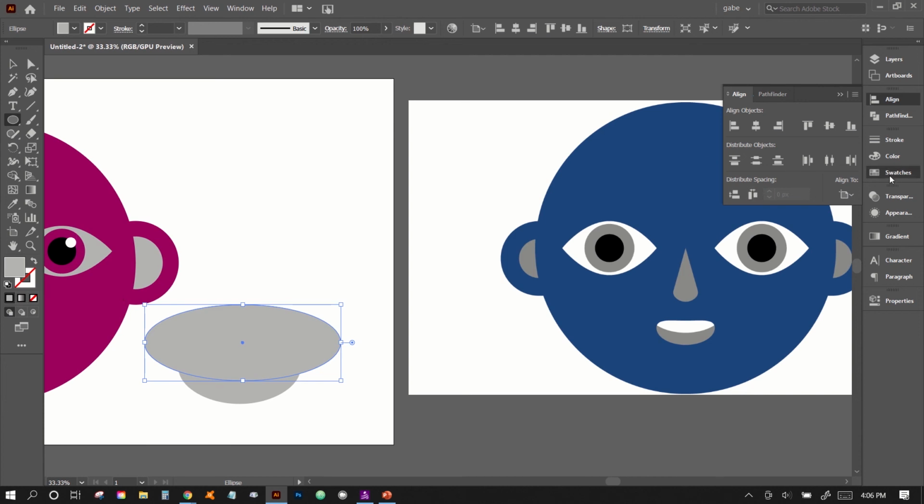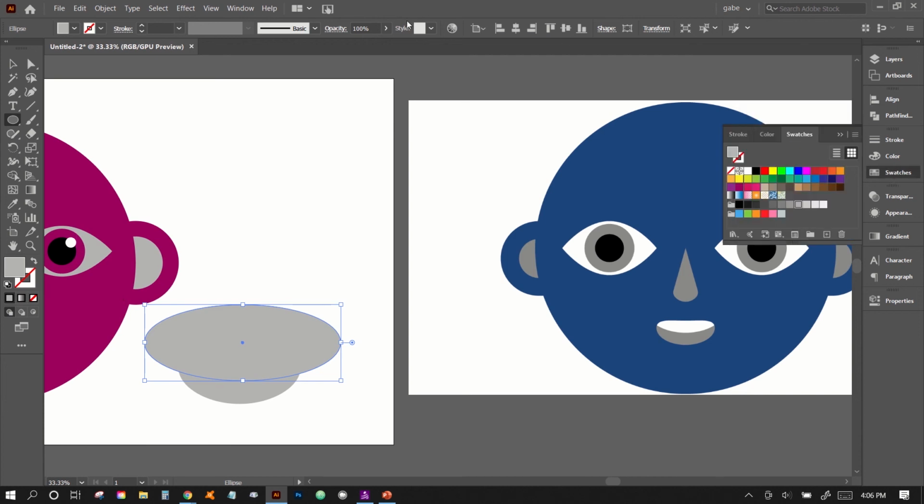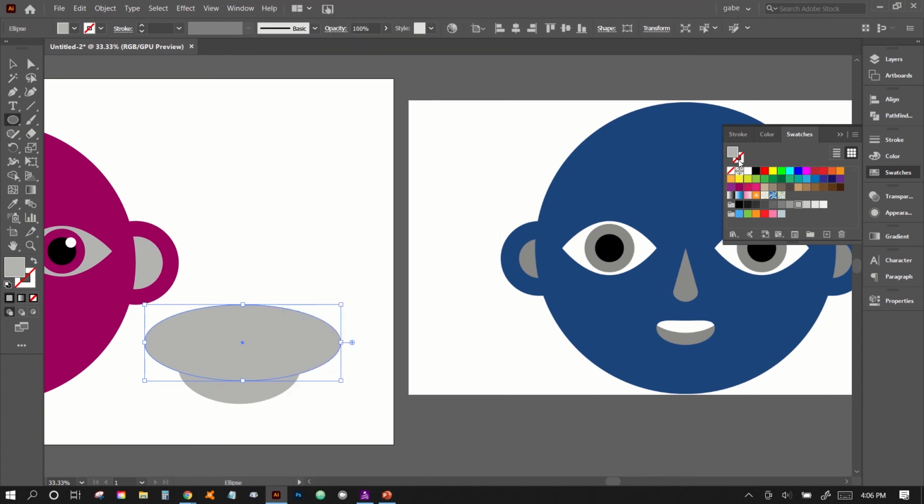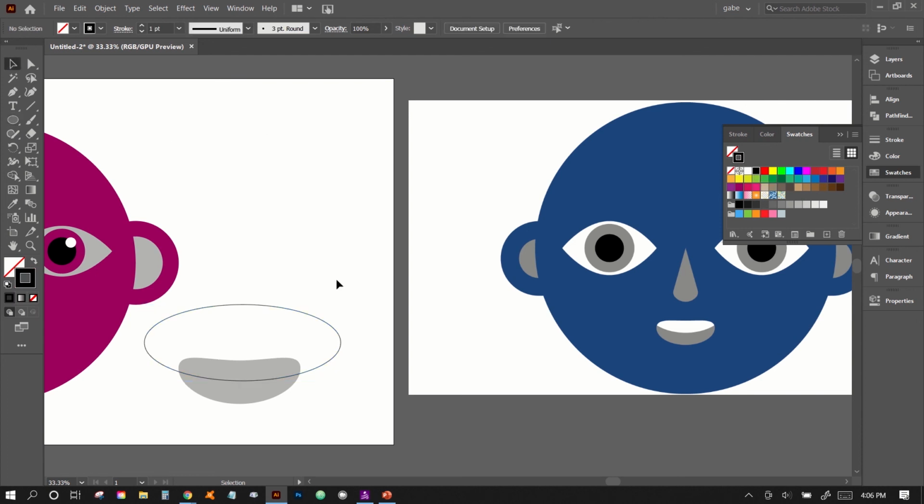So I'm going to open up my swatches panel. Just click on swatches here, or again, if you don't see the swatches panel, just go into Window in your menu bar and go to Swatches. And I'm going to get rid of the fill color, and give the stroke color just a black so I can visualize where it is.